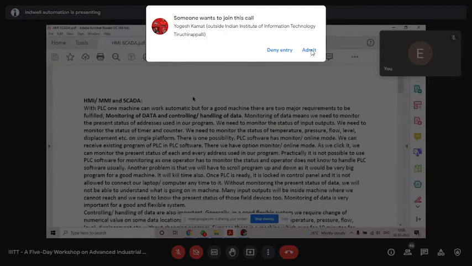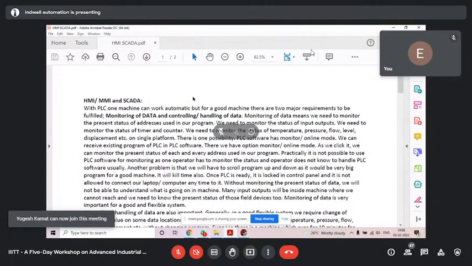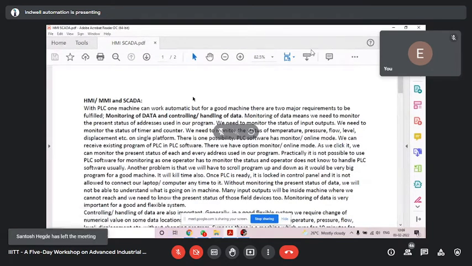With a PLC, your machine will be automatic, no doubt. You saw yesterday, you people made the program, I downloaded it here, and it was working as per the sequence, as per the logic we have made. But with a PLC only, the system will not be that flexible. The system will not be that user friendly.